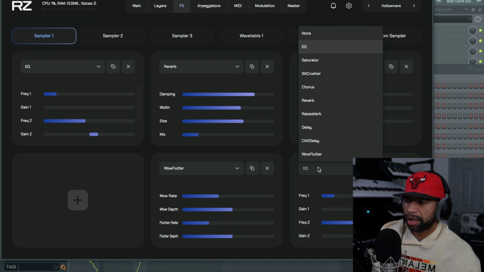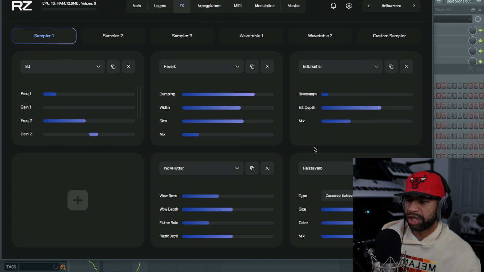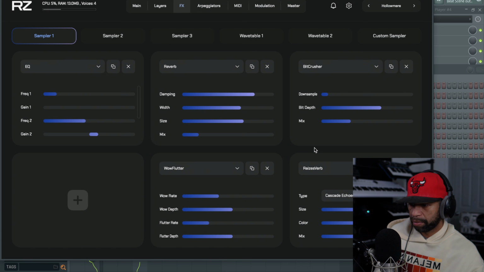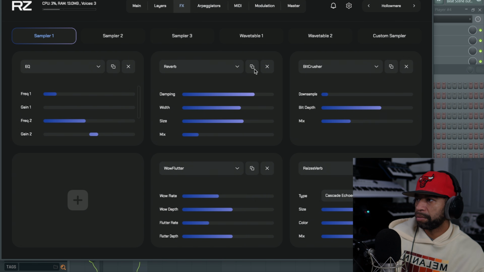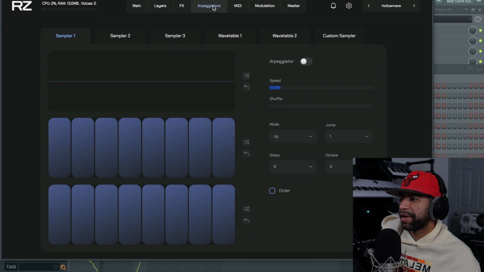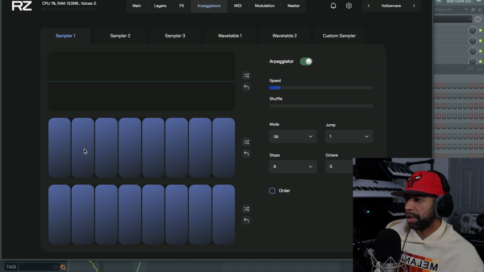They also have this other reverb. It's kind of more like a shimmer reverb. And then when we hop underneath here, they've got different arpeggiators. So you can even arpeggiate each of the different layers. You know what I'm saying? So we can turn this on and we can just kind of mess with this a little bit.